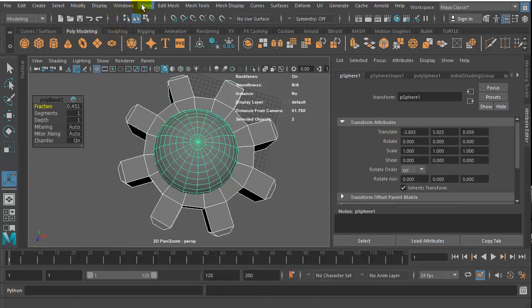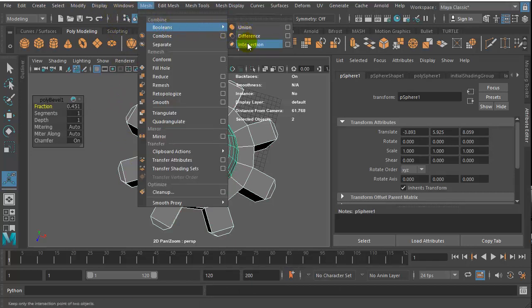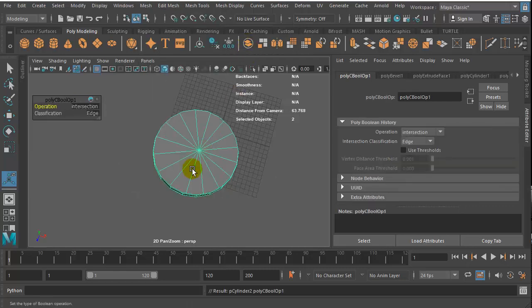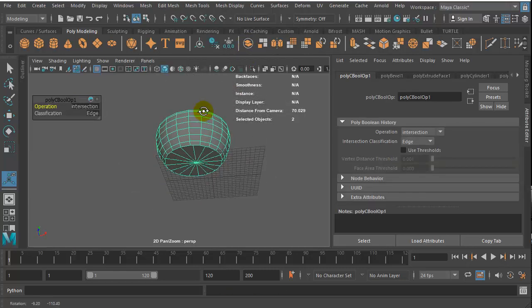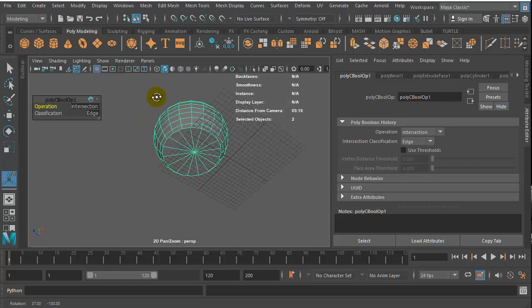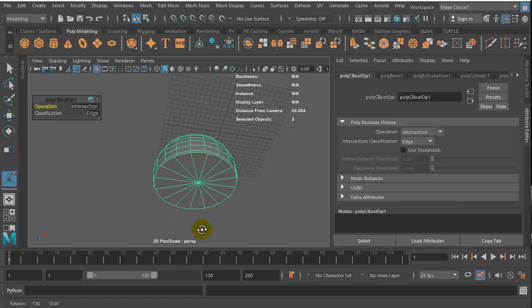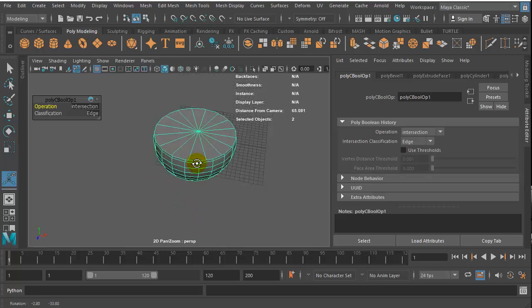The last one is I'm going to choose both objects. I'm going to choose Mesh, Booleans, and Intersection. And this is just going to keep the mesh that is overlapping between the two objects. So it should be part of a sphere. So if we look at that, that's just the part that was overlapping between the two objects. Very good. So I'll undo that.